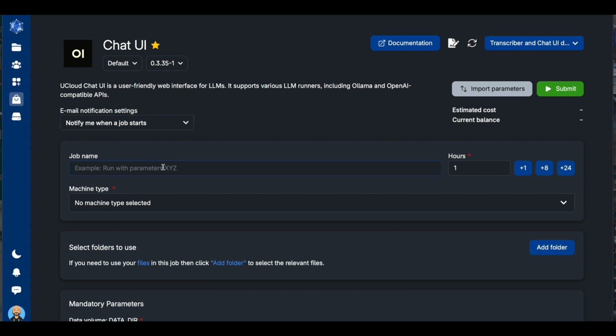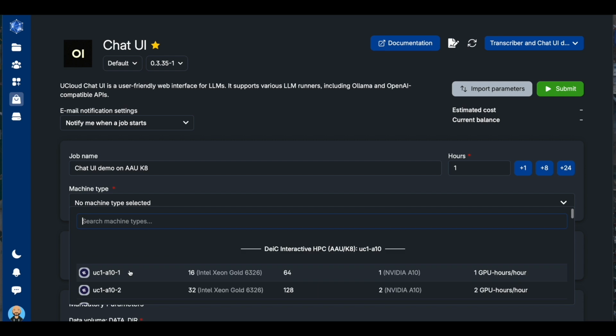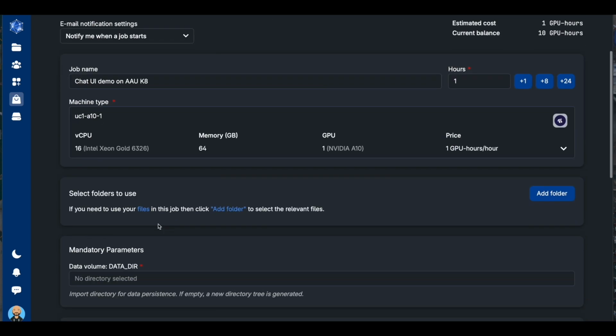And then give this Chat UI demo job a name. No special characters in these job names. And I'm going to choose an Aalborg Kubernetes GPU. So I'm going to run this in an Aalborg storage location.